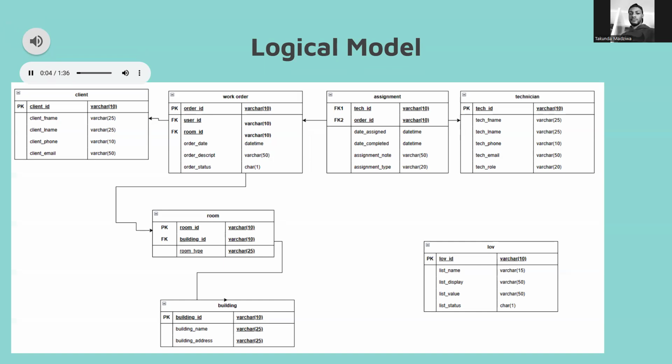Thank you. Now let us talk about the logical model. This is where we get into how everything is actually structured, organized, and connected in the work order. So let's break it down. As you can see, we have entities such as clients, work orders, technicians, rooms, and buildings, and they are organized into tables. Each table has its own attributes, like the client's details or the work order status.